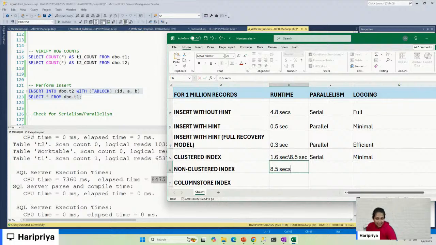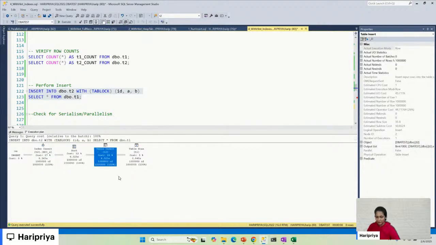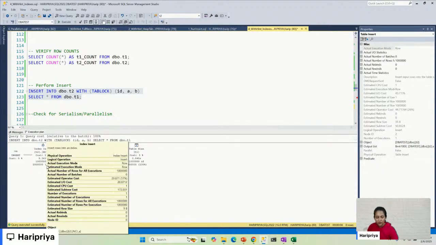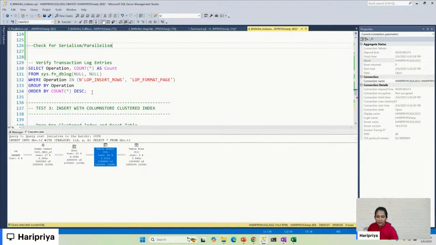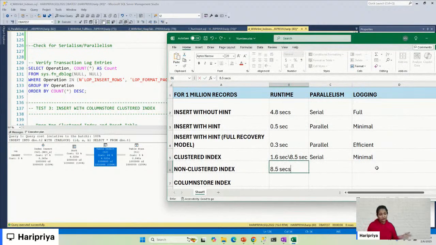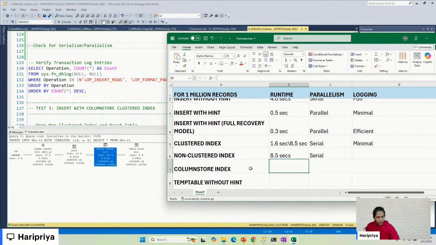It's no good. And if you check the insertion, it's all serial operation because you have the non-clustered index, so it's not going to get parallel. I'm not going to check the logging. I don't mind if it's minimal or full logging because the moment I see it with 8.5 seconds in serial, I don't think it's going to help out. All right. So with the tab lock hint, I will really suggest not to use it when you already have clustered indexes or non-clustered indexes on the table.